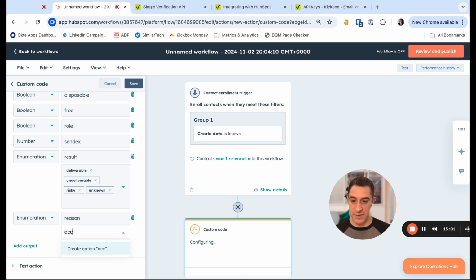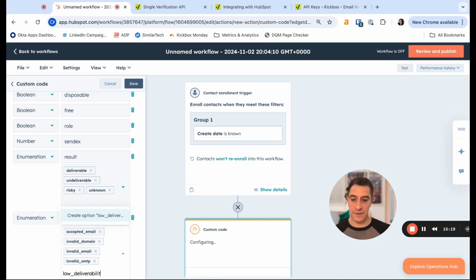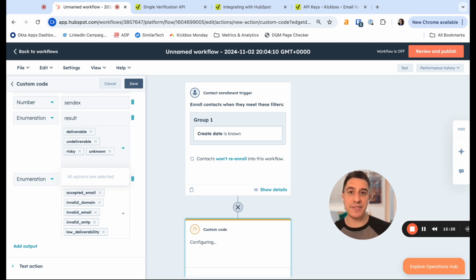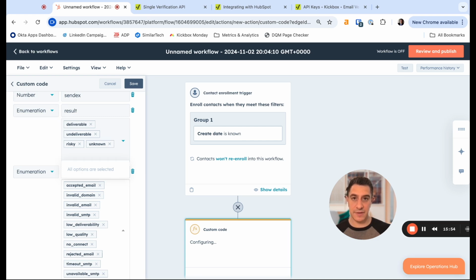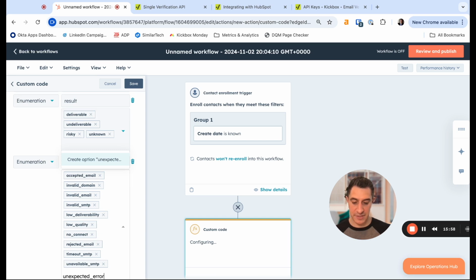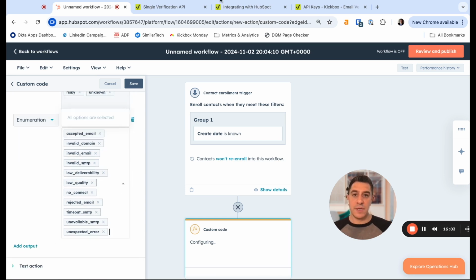So we're going to go with accepted email, valid domain, invalid email, invalid SMTP, low deliverability, all of these properties that are in the Kickbox docs here, we're going to put. So low quality, no connect is next. It's rejected email, make sure I'm not typing this incorrectly. Timeout SMTP, unavailable SMTP, and lastly, unexpected error. I think that's all of them. Okay, we've put all these in.